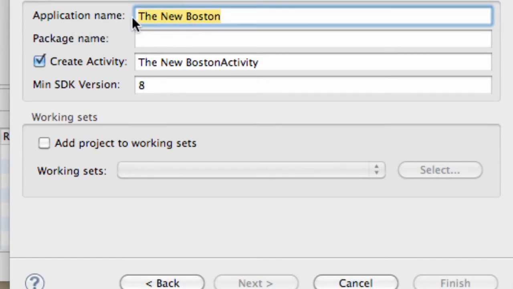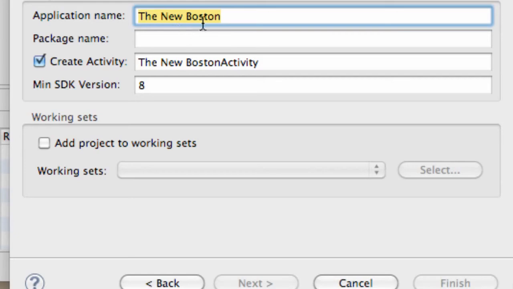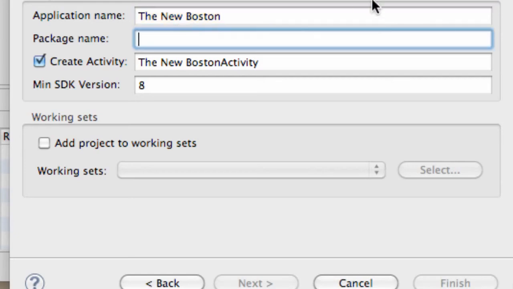Now we have an application name. This is what's going to appear on the user's end when they're scrolling through all their applications. This is the name of our application. So we're going to leave that as the new Boston. If you guys want to change that, that's okay. The package name, basically we want this to be unique because when we put our application on the marketplace, if there's another app that has this package name, you won't be able to upload it. So we're going to make it unique.